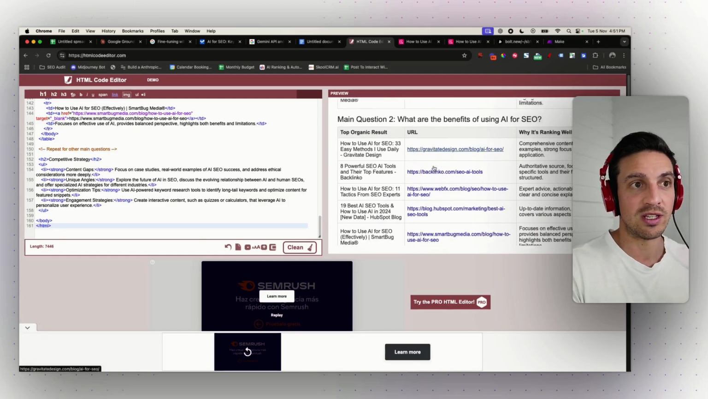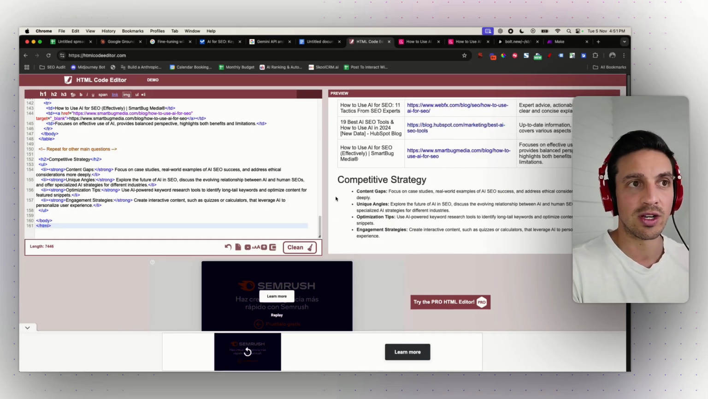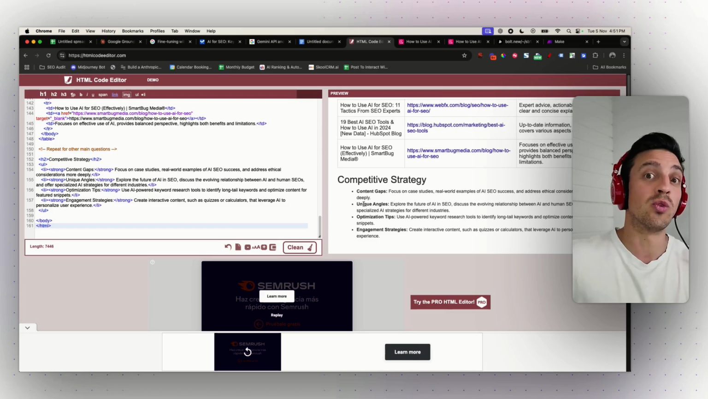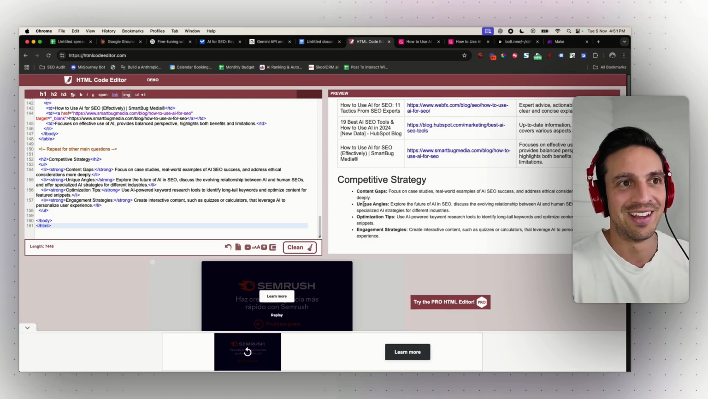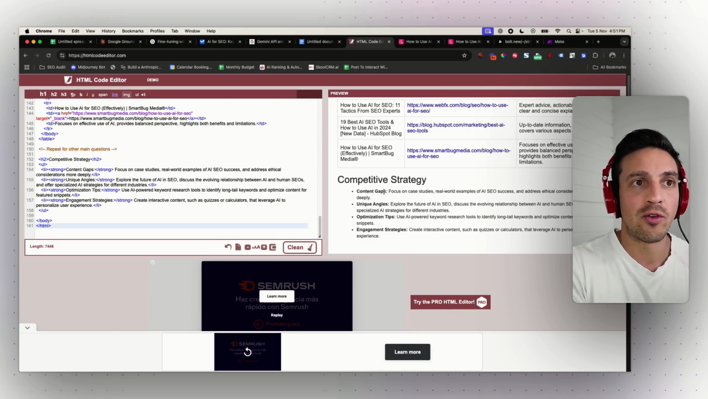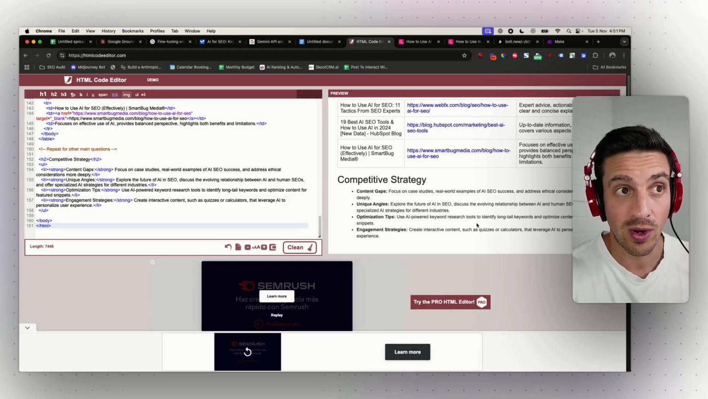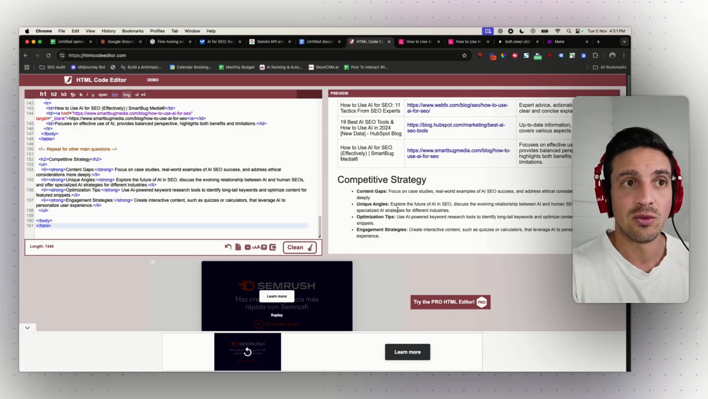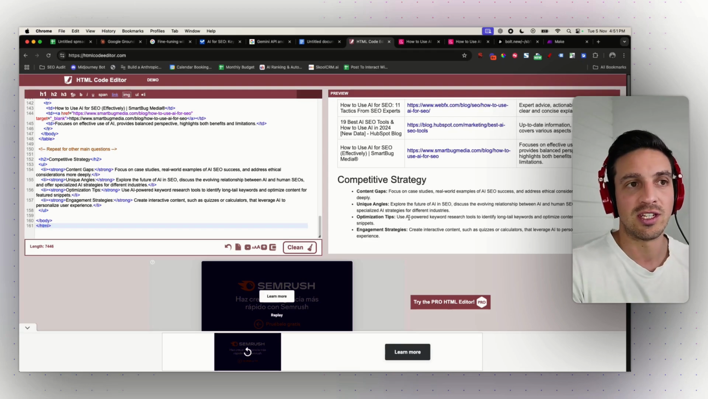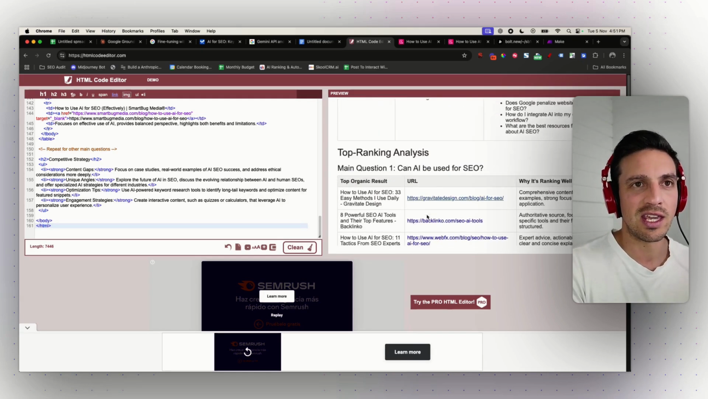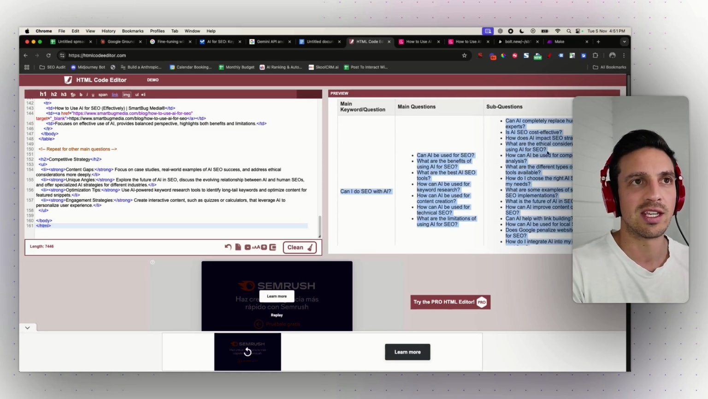And we've got a little bit more telling us why it's ranking, and then it gives you a little bit of a comprehensive strategy, like what should you do after? You've got all this information, great. But it tells us to focus on case studies, real world examples of AI SEO success. That's a great way to write as well. Unique angles, explore the future, optimization tips and things like that. But the main data is the keywords and the questions that it gave us here.